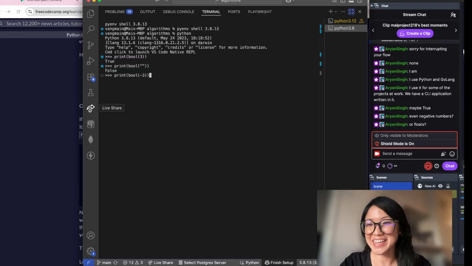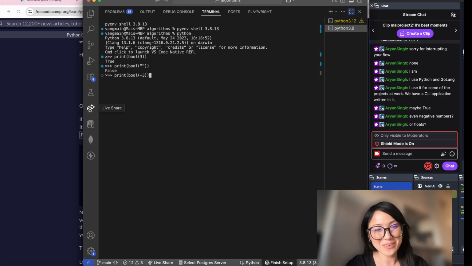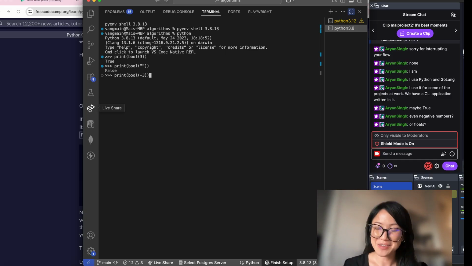What do you think negative numbers will be? I think negative numbers will still be truthy, because despite it being negative, since it's non-zero, it will be a truthy value. What are your thoughts? Placing your bets right now. I am saying it's truthy.